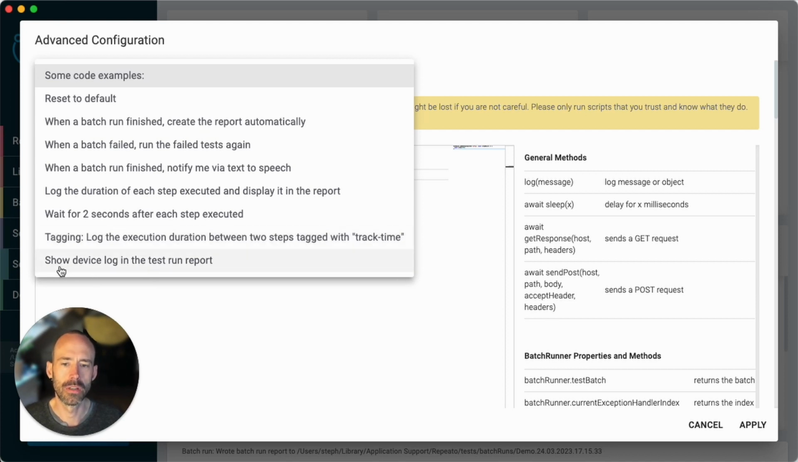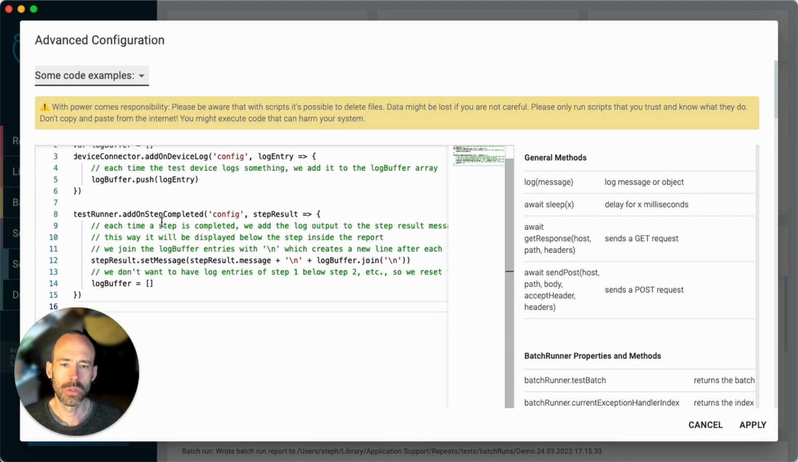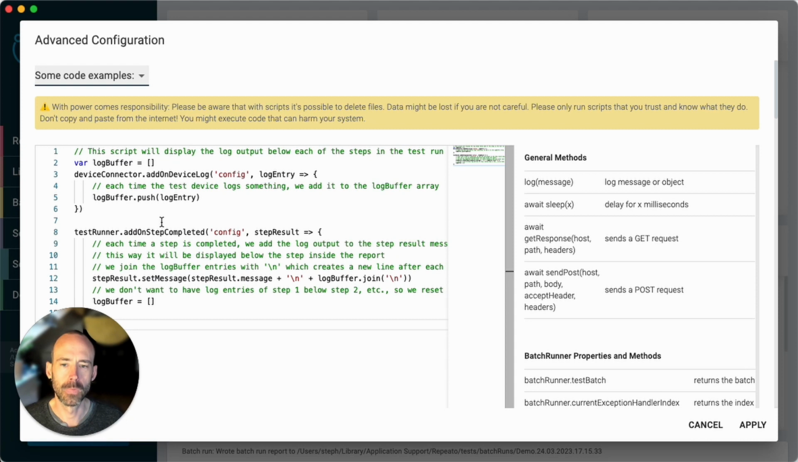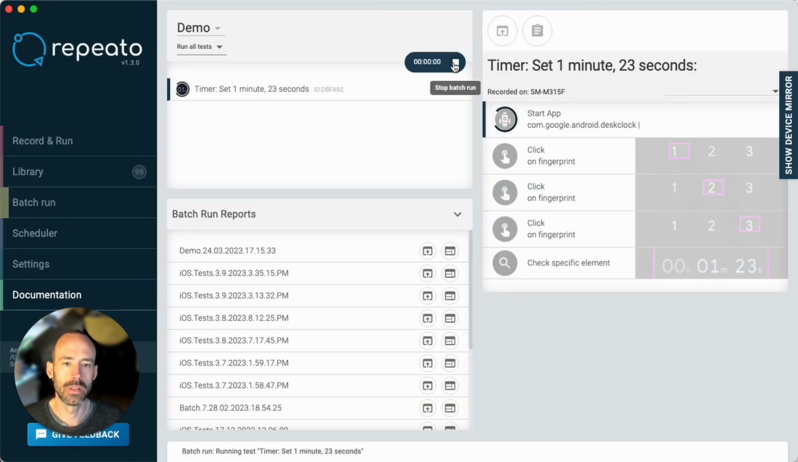Show device log in the test run report. So Repeato is streaming the device log to a file by default, but maybe we also want to show the device messages inside of our report, right? So let's just take a quick look at what it does.